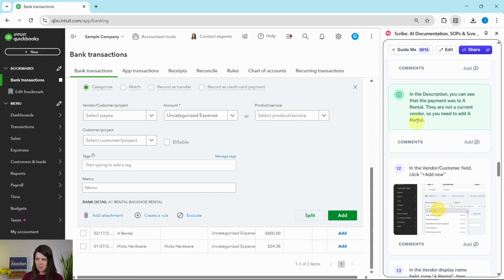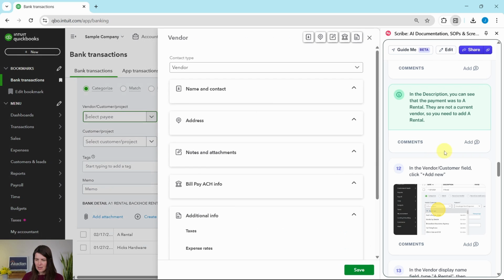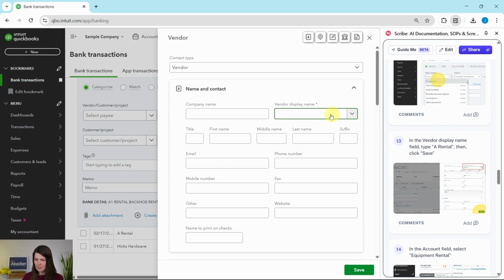Now, in the description, you can see that the payment was to A Rental. They are not a current vendor, so we need to add A Rental. So go ahead and click into here, click this plus add new. And then we are going to type their name in the vendor display name field. Go ahead and type A Rental.